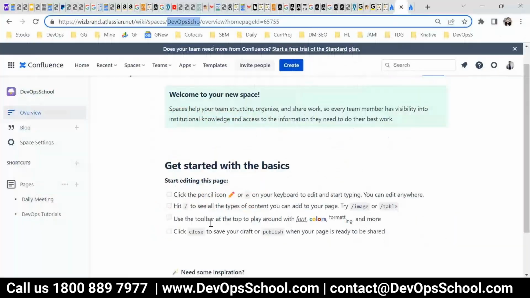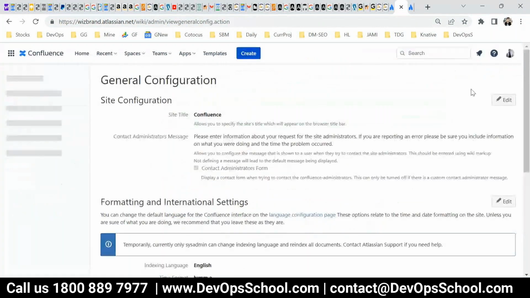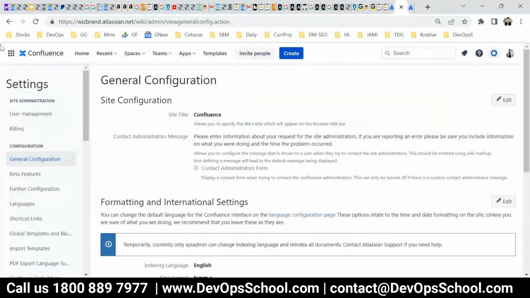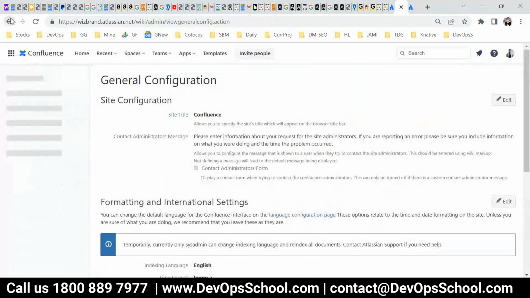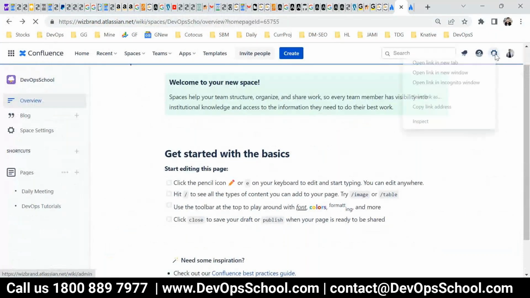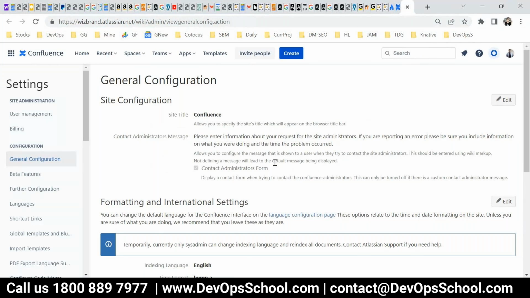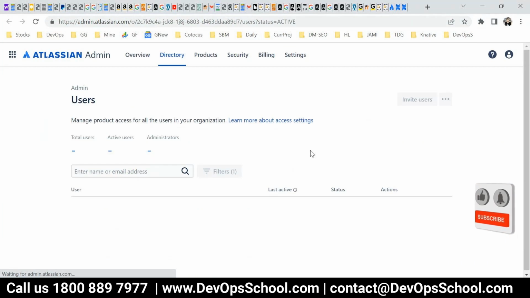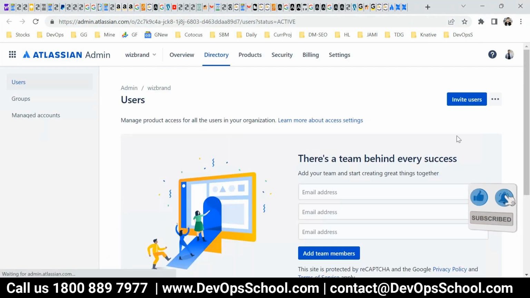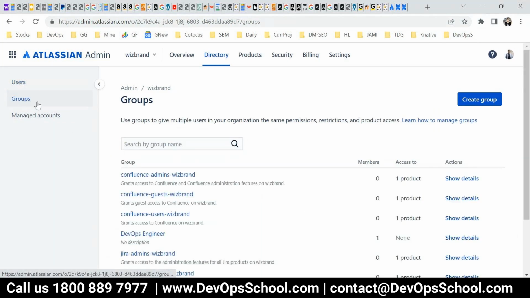So where do you define the site level? Click here, then the settings button. Here you see user management. You can invite a user using an email address. That's step number one. If you want to manage all the users in the form of groups, you can create your own group.